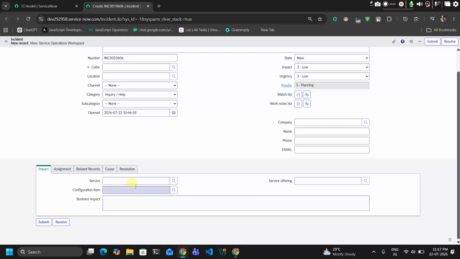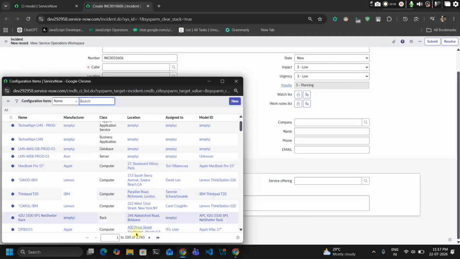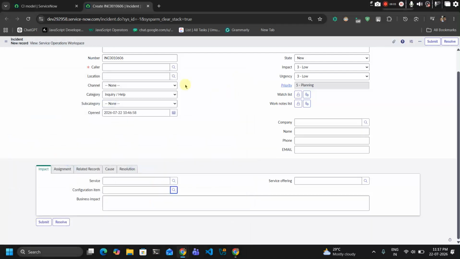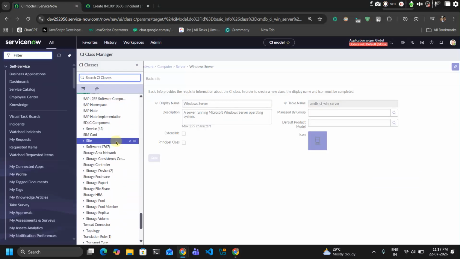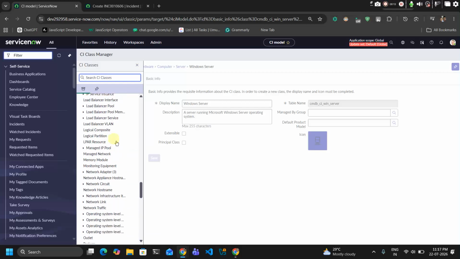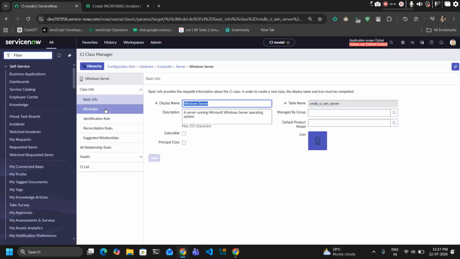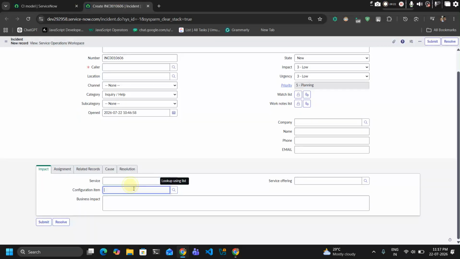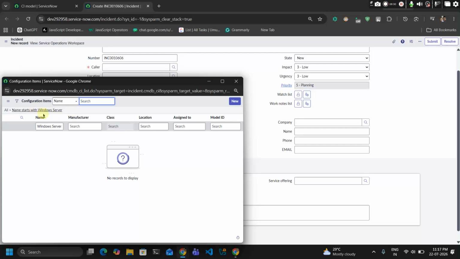Here you can see the configuration item, right? If I click here, it gives around 2700 something CIs. But if you check this hierarchy, there are tons of classes and tons of CIs. But if we search here, we don't get anything. If we also search here, see, name starts with Windows Server is not available.